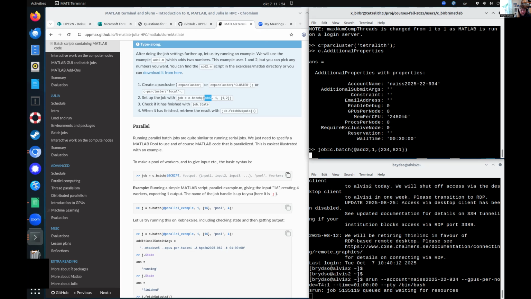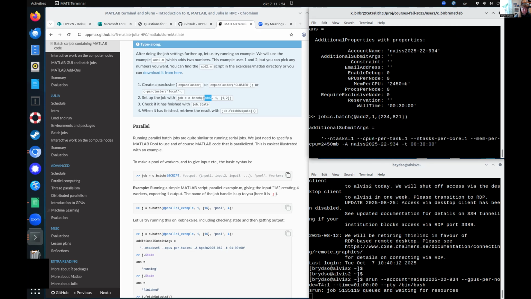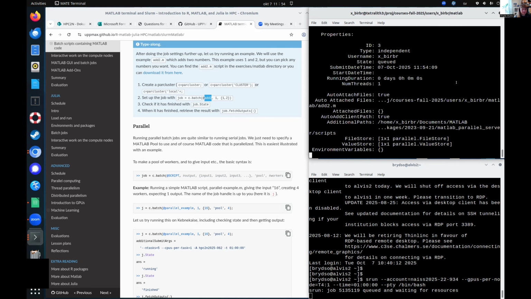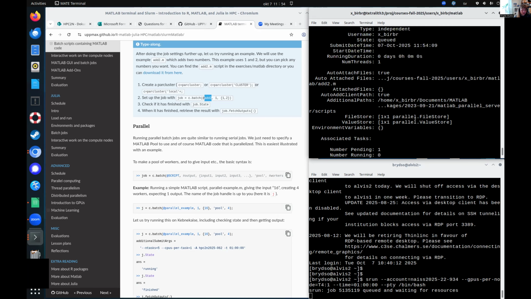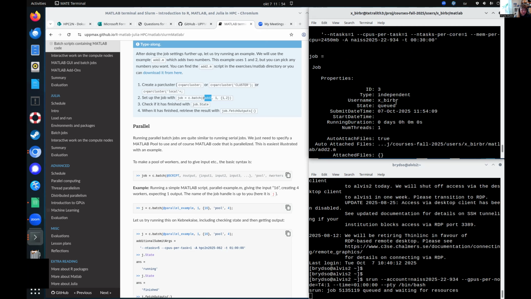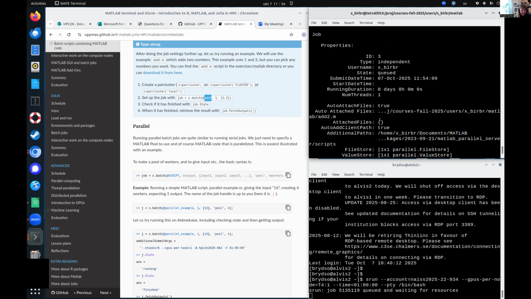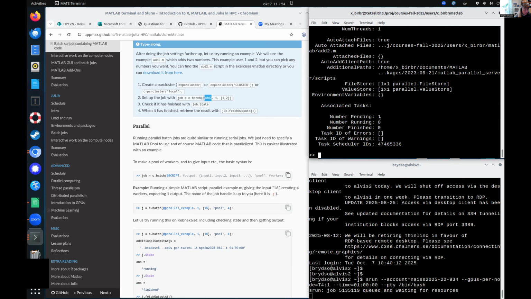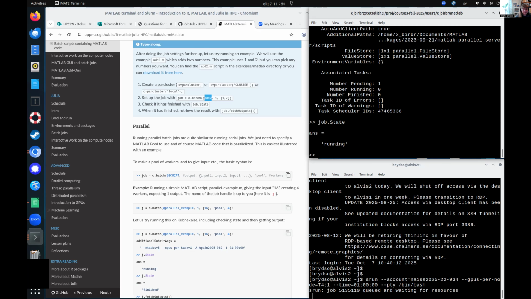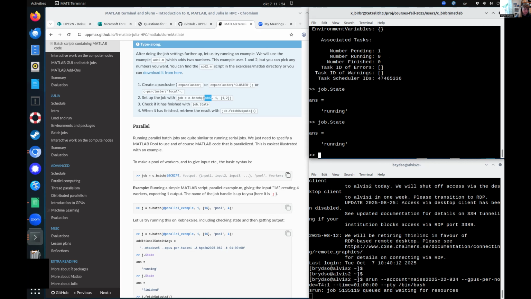And it's actually now sitting in a queue because it started, as you can see. So now this job is started. I'm going to try and see how it's doing. It's running. Still running.